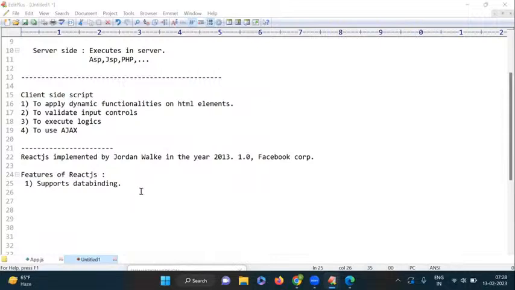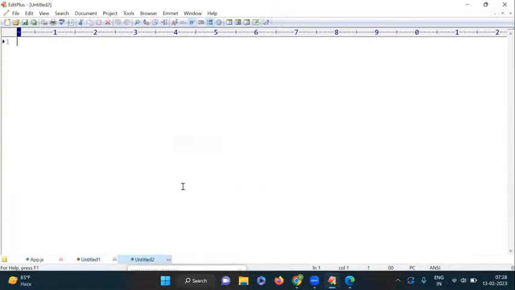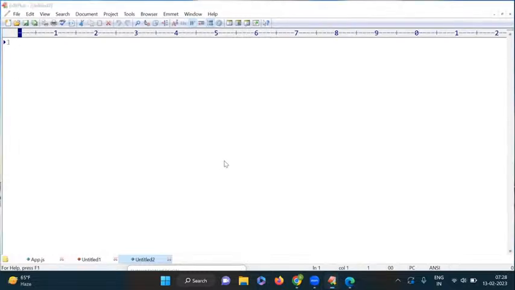It is supporting data binding. So what is data binding? Yes. So one example I will show you. So if you observe this, 1 second.